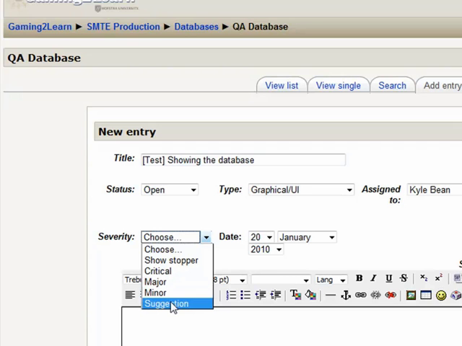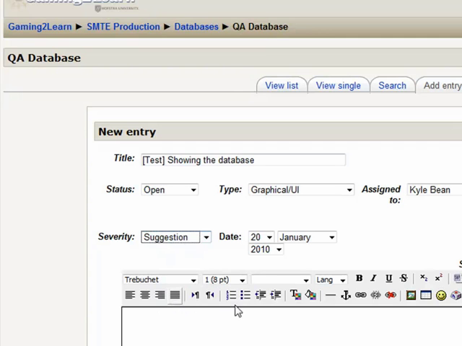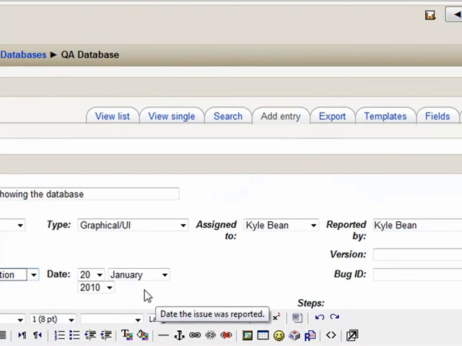And then suggestion is just anything that you want to add to the database to, you know, help make the game a better experience. It's not necessarily a bug itself. It's just something that you would like to see done within the game. So I'll just say that's a suggestion. And then it automatically puts in the current date, so you don't need to worry about what the date is.